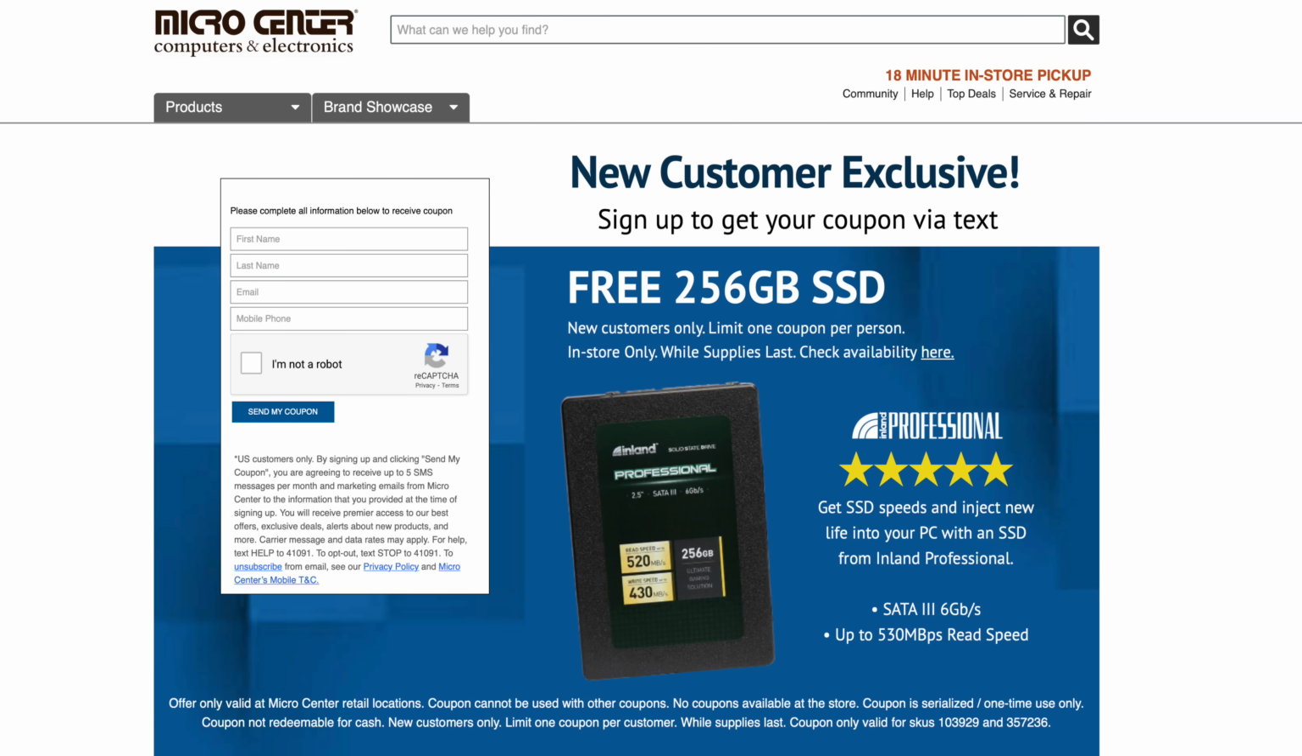Now, if you happen to live near a Micro Center, definitely take advantage of a coupon that has been going around for months now that allows you to get a free 256 GB SSD if you sign up. Now, of course, if you don't live near a Micro Center, I will link some cheap SSDs that are gonna be more than good enough for a machine like this in the description below.